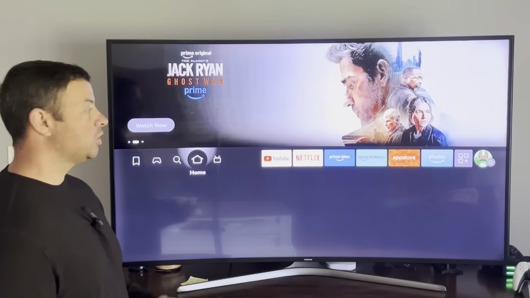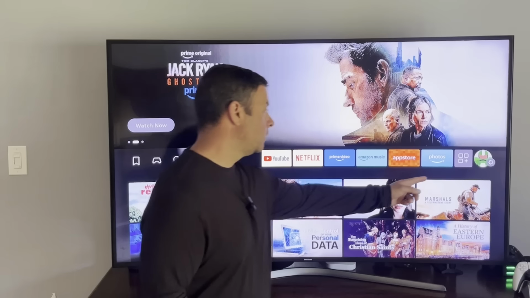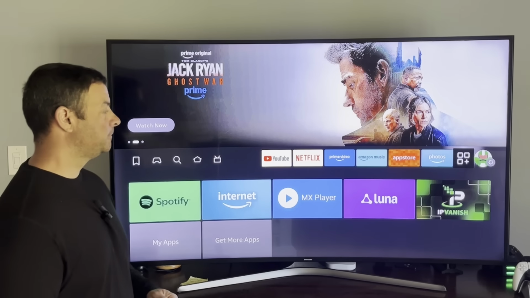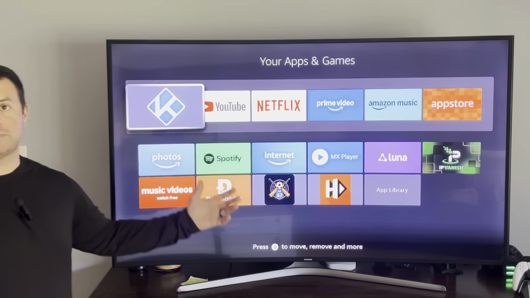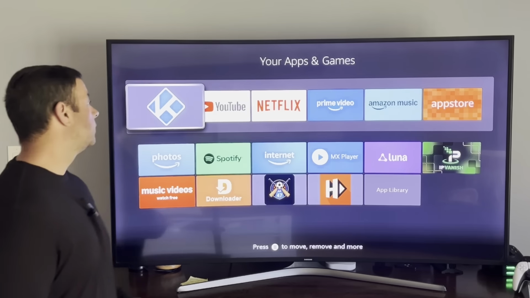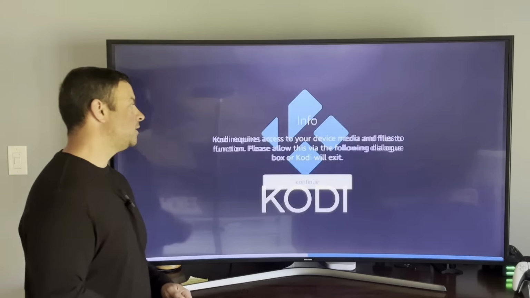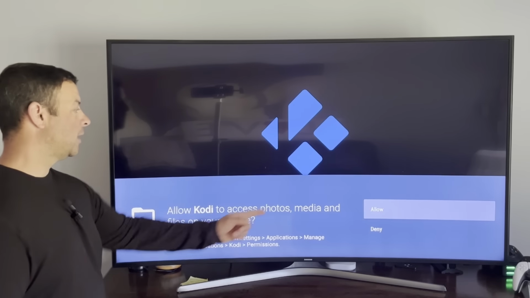So just hit the home button on your remote. And just like when we found Downloader, we can just head across to the 3 squares plus sign. And here's the apps that we downloaded. Let's open up this guy. Continue. Allow.